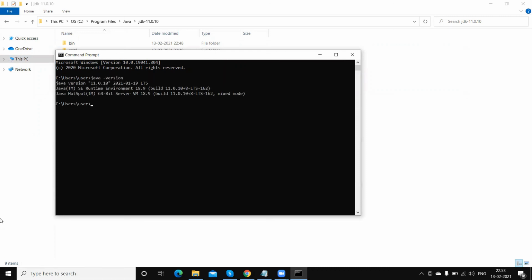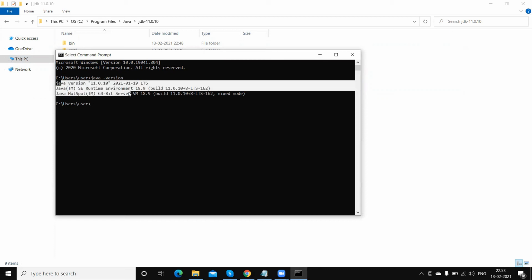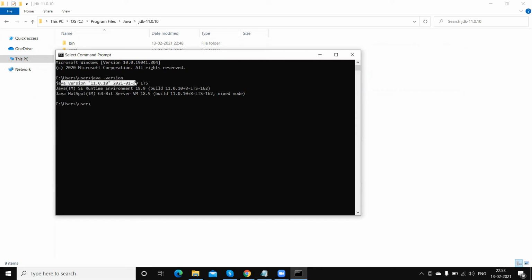Now you can see I am getting Java version 11 point something. So now Java is set up in the system variable. We can run any Java programs, any Java software.